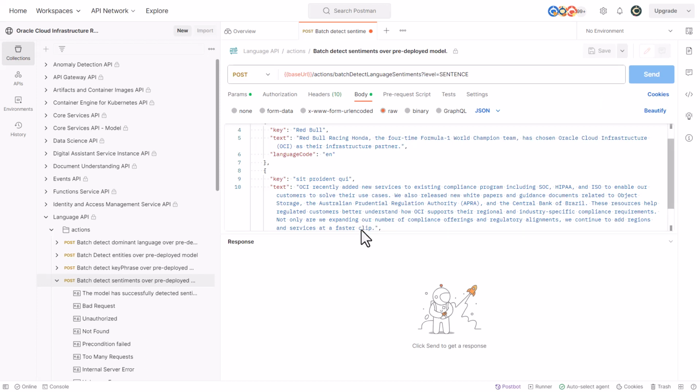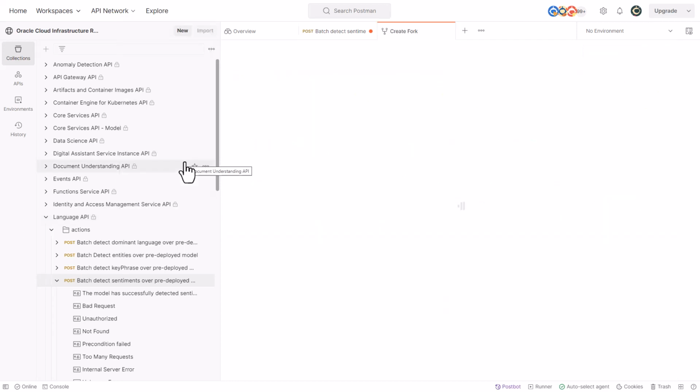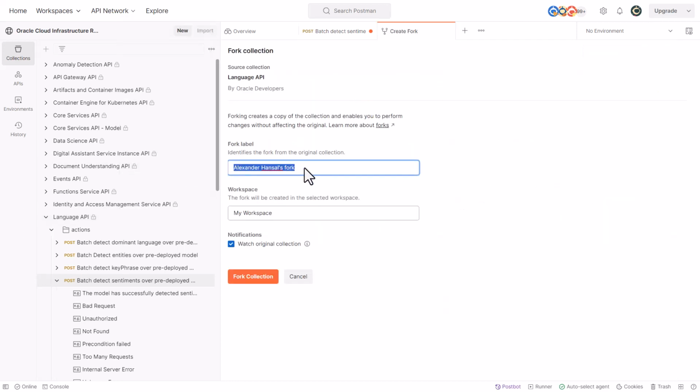So I want to get started with the OCI REST API. I want to fork that language API. So let's do it here. You can fork individual components, and one of these components is the language API. So in the menu here, you have create a fork. Okay, let's click that. And once you do that, you are prompted to enter a label. Let's call it OCI language API.